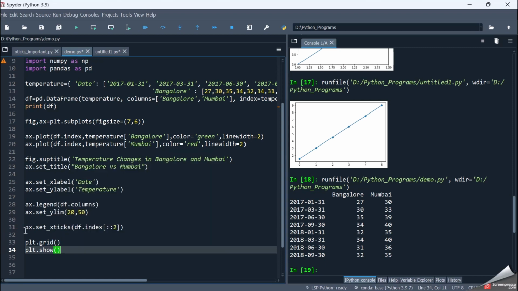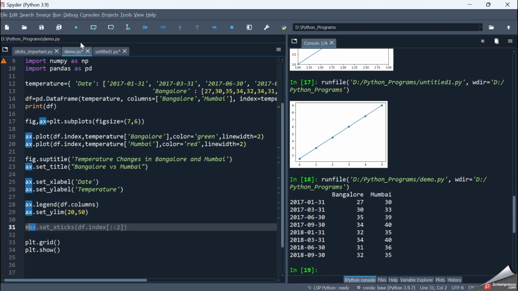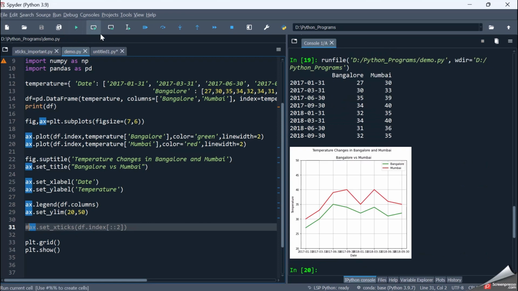So now initially let me comment out my xticks and let me run my code. I get my graph where I'm having 9 dates. Okay. And the main title is temperature changes in Bangalore and Mumbai. So that is the figure level title. Axis level title is Bangalore versus Mumbai. X-axis label is date. Y-axis label is temperature. And I'm setting the Y limits from 20 to 50. So it's having values from 20 to 50.